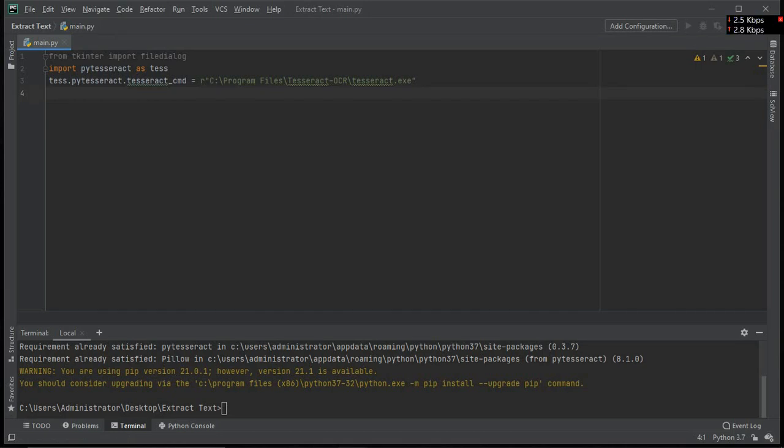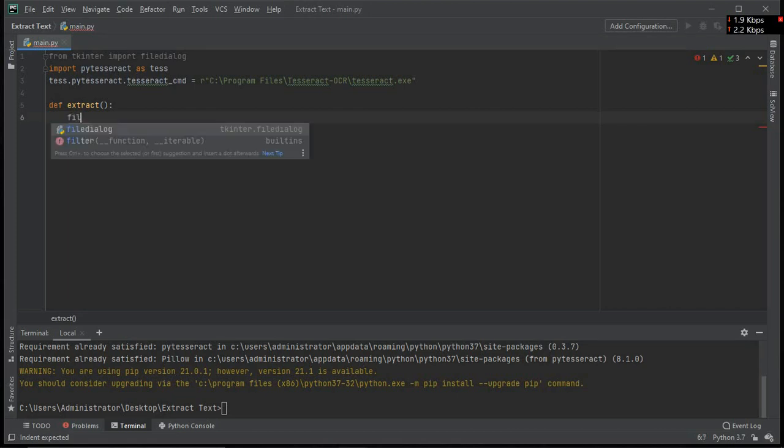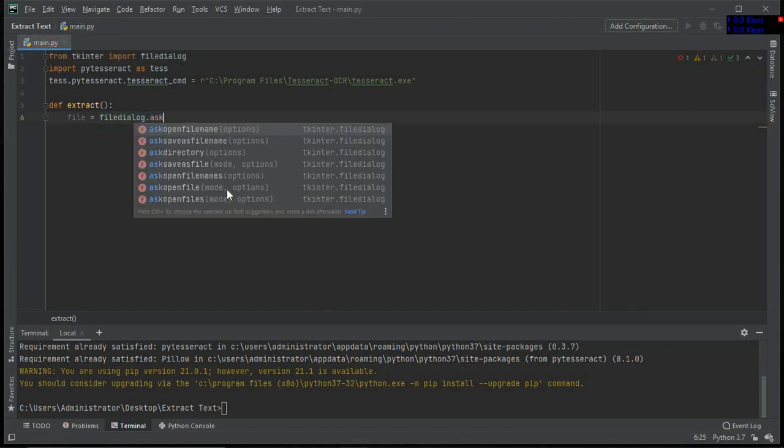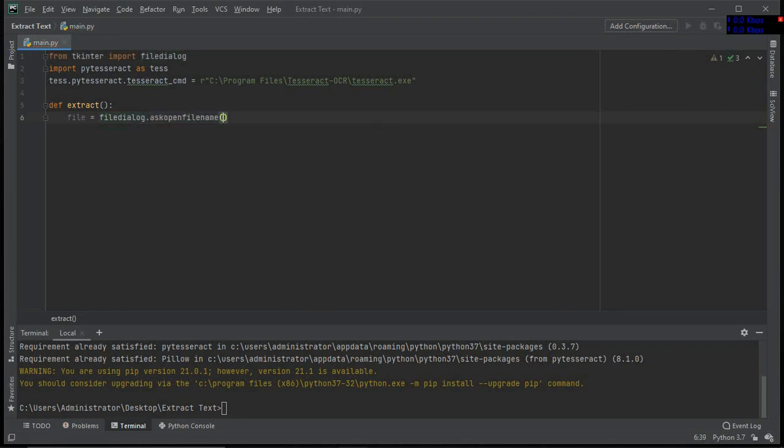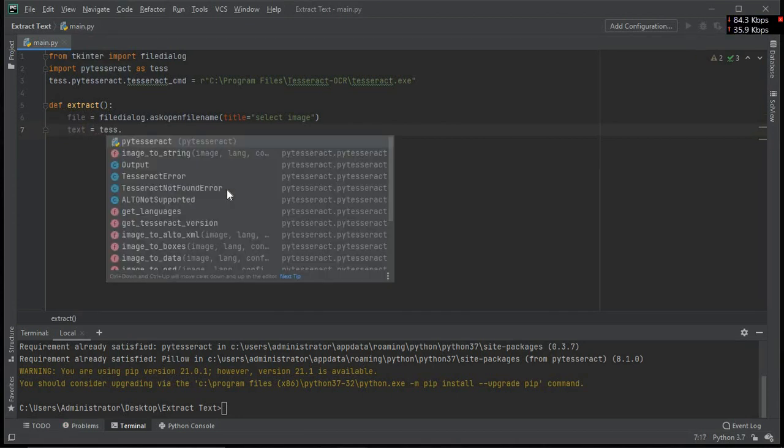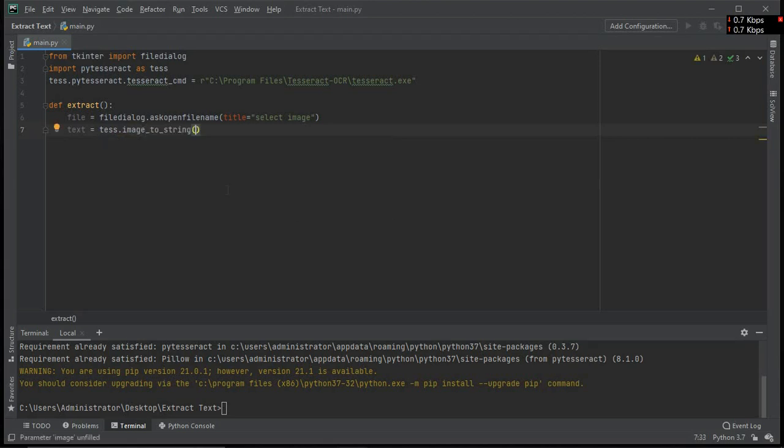Now all I have to do is define a function, and I'm naming it extract. I have to select the file from the file dialog box. Since I am using only one file, I'm using the askopenfilename method, and the title will be Select Image. The text will be the text extracted from the image, which is extracted by tess.image_to_string. It's an inbuilt method, and we will pass the argument file.